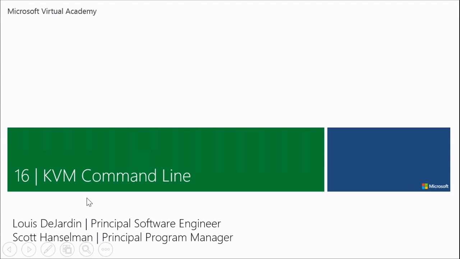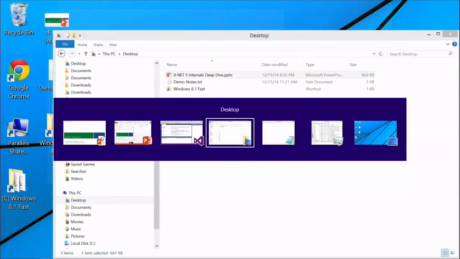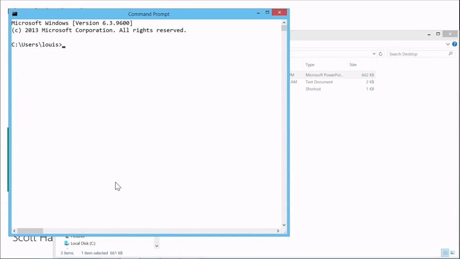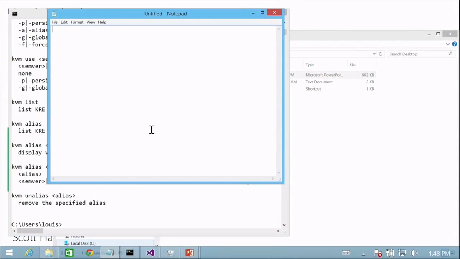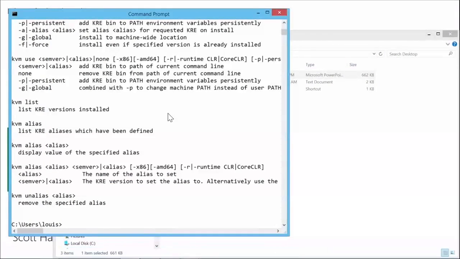Well, I suppose the first thing we can take a look at is the command line, starting with our favorite, command prompt. Our favorite command, kvm. I suppose I should speak briefly about the different commands and what the responsibilities are. And of course, names are in flux, so everything is coming in very quickly.